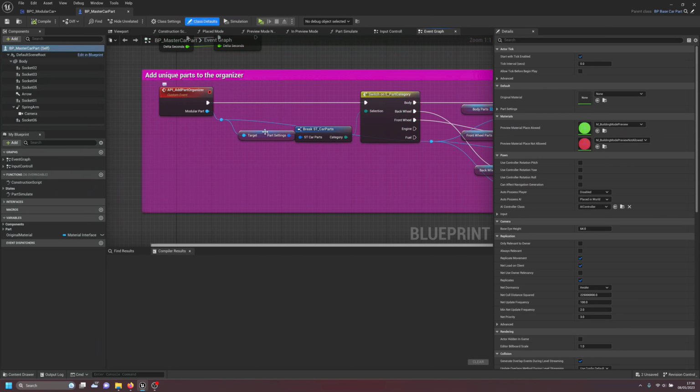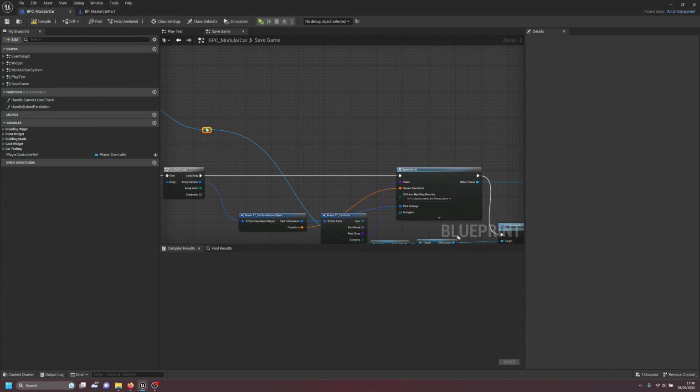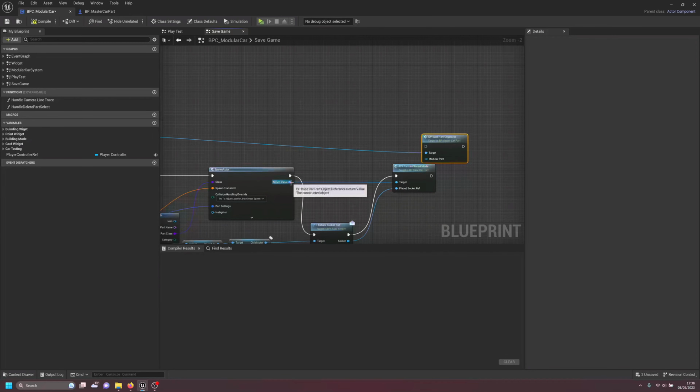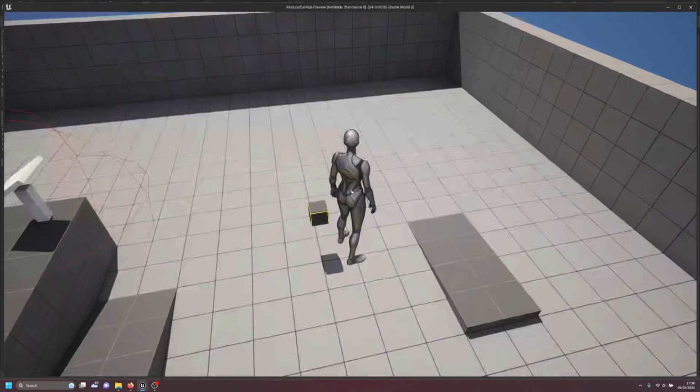API add part organizer. And we have to make sure we add all those parts, because then it's going to be much easier for us to identify what's an engine, what's a wheel, something like this, right? So I'm going to call this API add part organizer, and this is going to ask to add this part, and that's it, right?